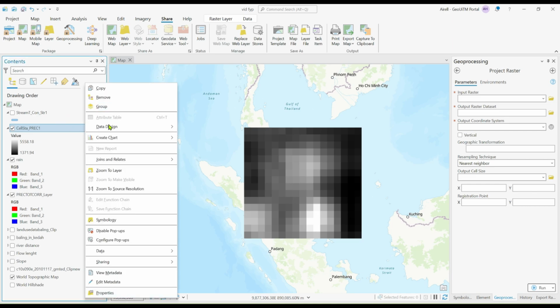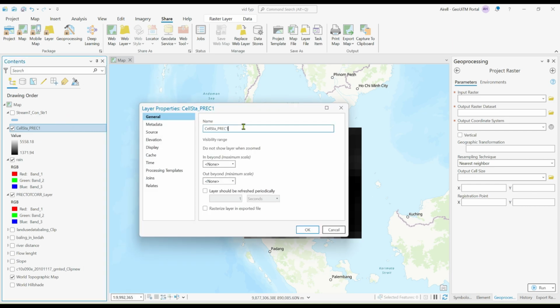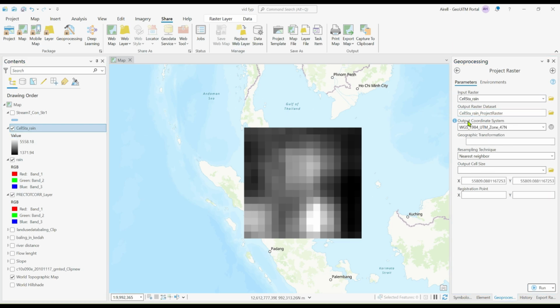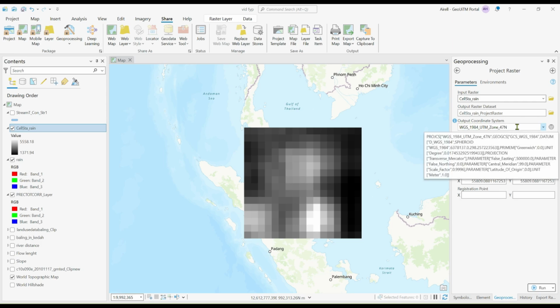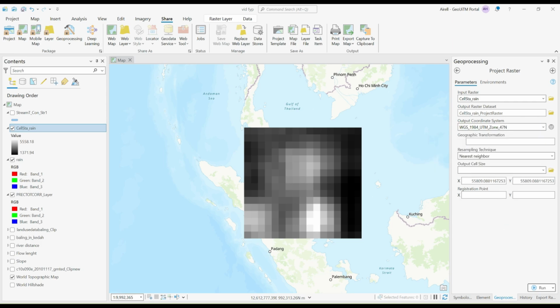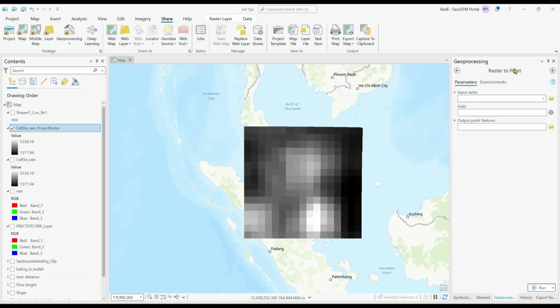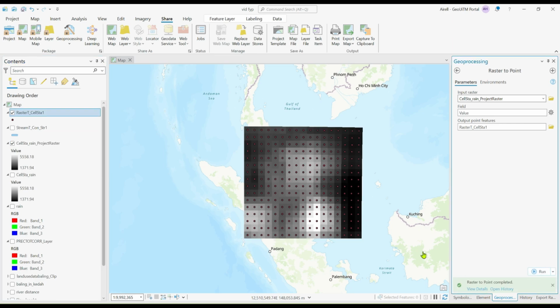Next, we go to the data and we go properties, and then we're gonna change the name into rain data, and then we're gonna put the data inside the project raster, and then we choose WGS 84 for coordinate. Then we run the data. Then we go to raster to point and take the data that we ran. After that, we run the data, and this is the result of the data.